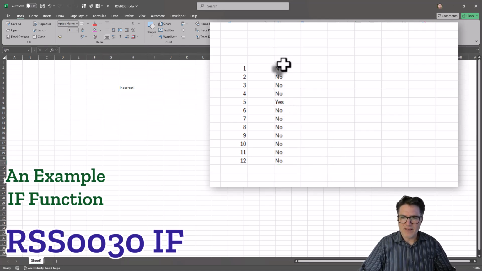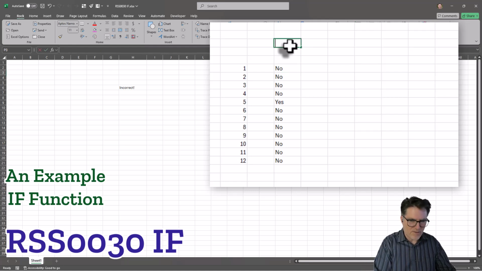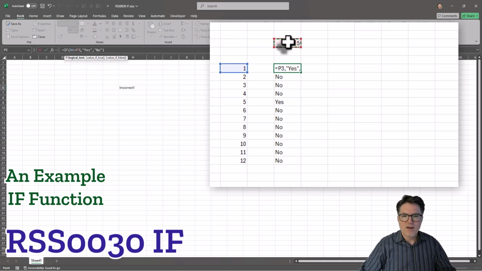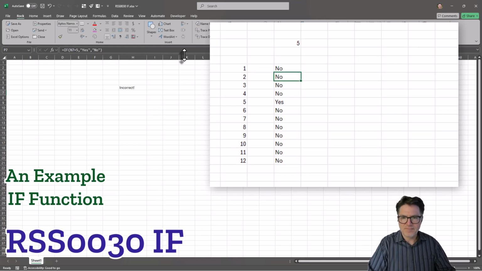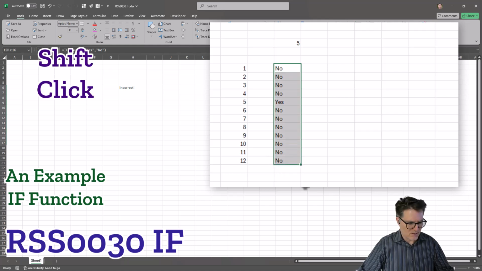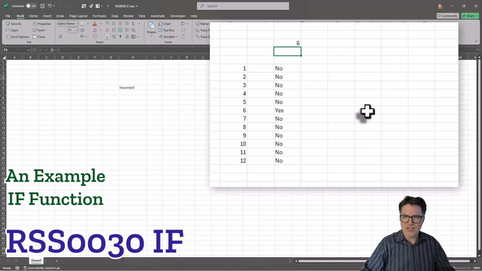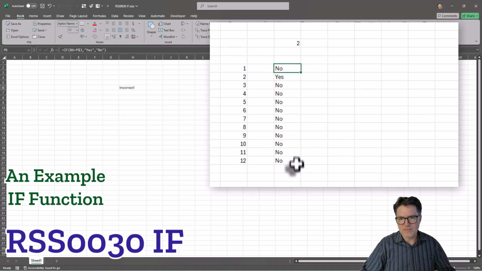All right, now let's make this a reference. So I'm going to say 5 here, and we'll replace this with the reference to there. Note, if I want to copy this down, I'm going to need to make that an absolute reference. So I'm going to take this, hit Control D to fill down. Now, if I change this to 6, see how it changed there? If I change this to 2, it's now saying yes there. So the if function allows you to drive answers based on logical tests.